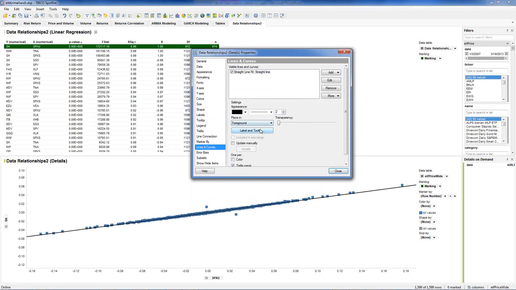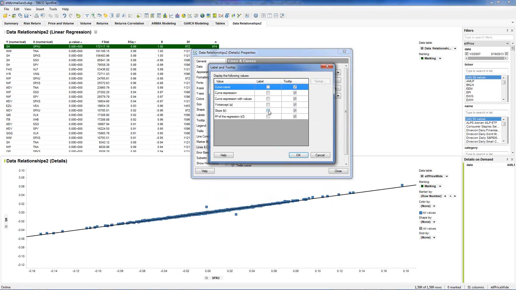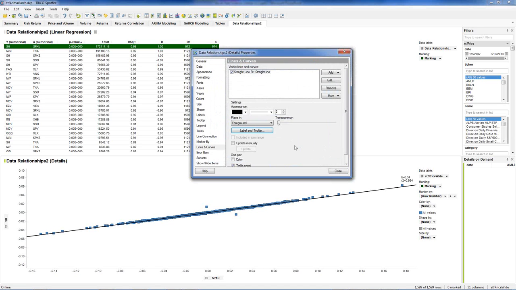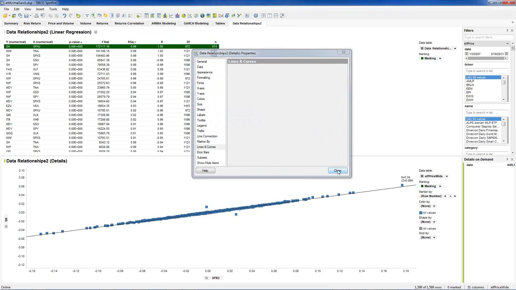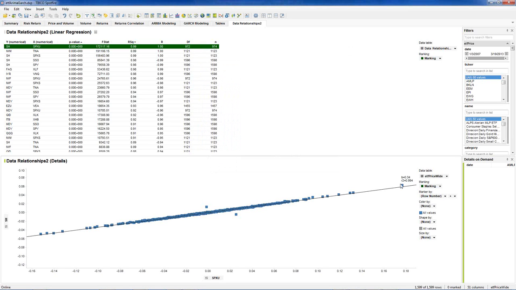I will also print the beta and the R-squared on the graph. Maybe set the graph to have a little bit narrower line. Okay, so now we can see these betas and R-squared. R-squared is the strength of linear relationship. We'll see it's very high here at the top.